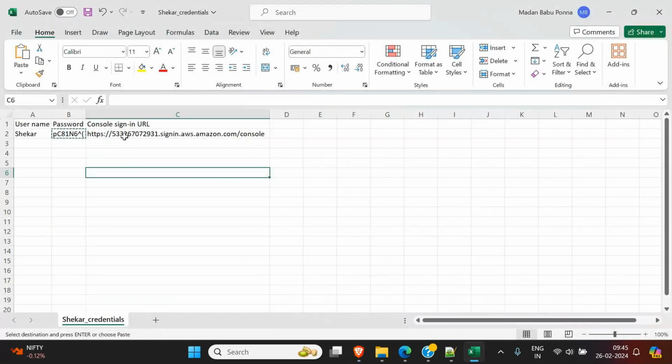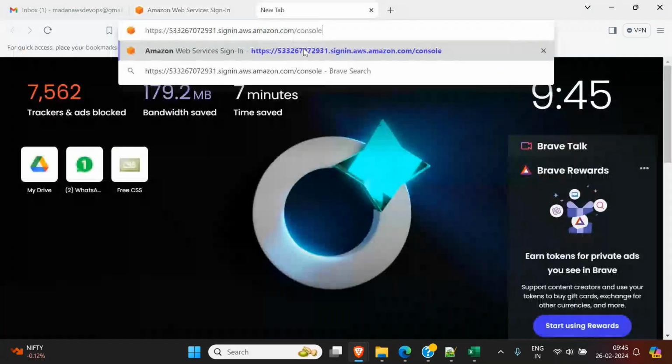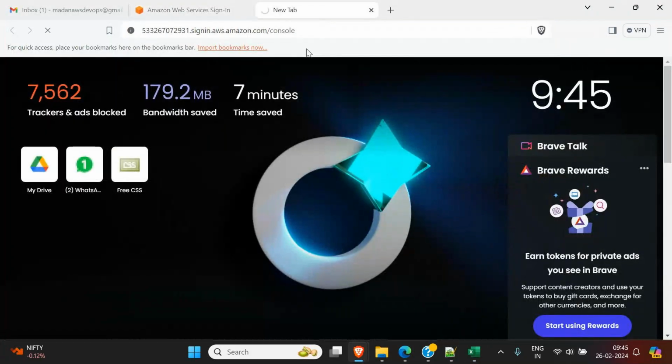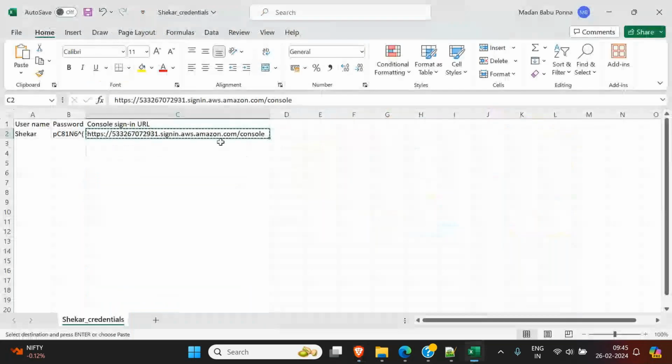If you use the URL, what happens? If you copy this one, the same thing. When you press enter now, you see automatically the first field is popped up with the account number. If you know the account number, no need to use the link which we just used.